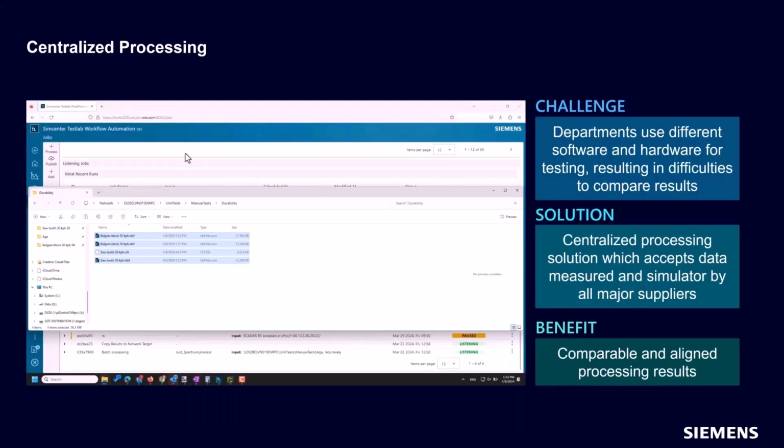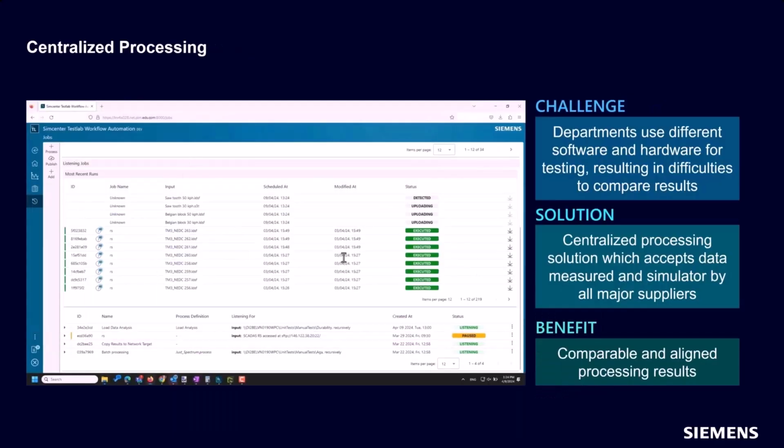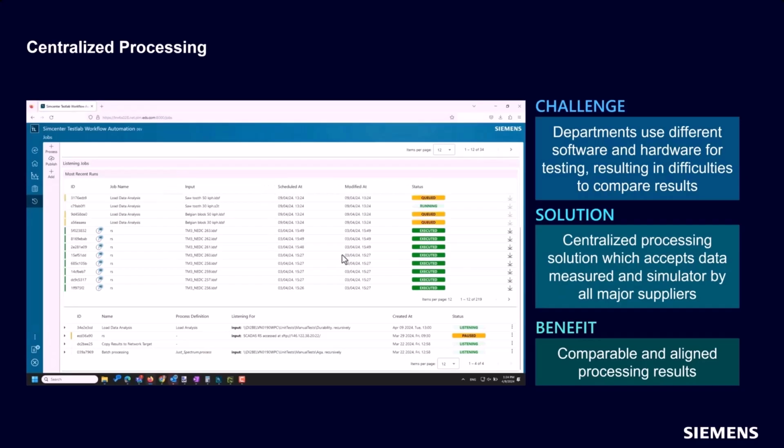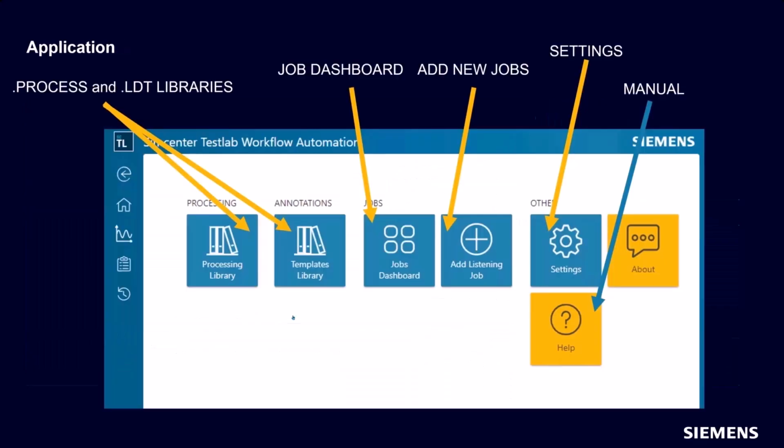This is the interface that you would see for the Simcenter Testlab Workflow Automation. And if you look at the cross, these are recent runs. These are jobs that it's listening for, to know how to process certain data once it arrives.